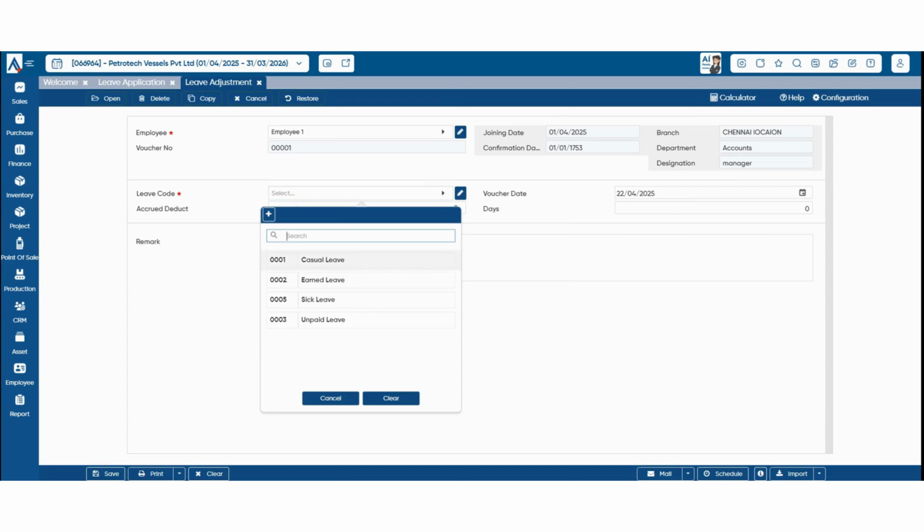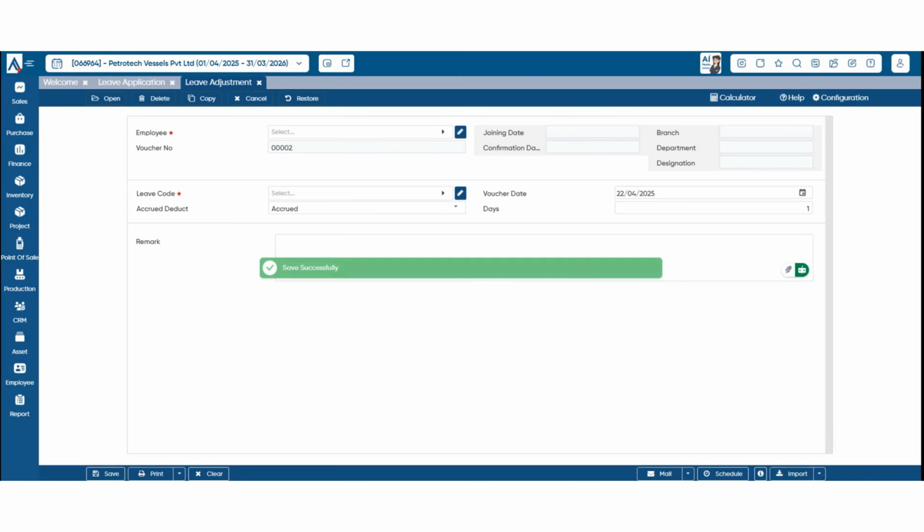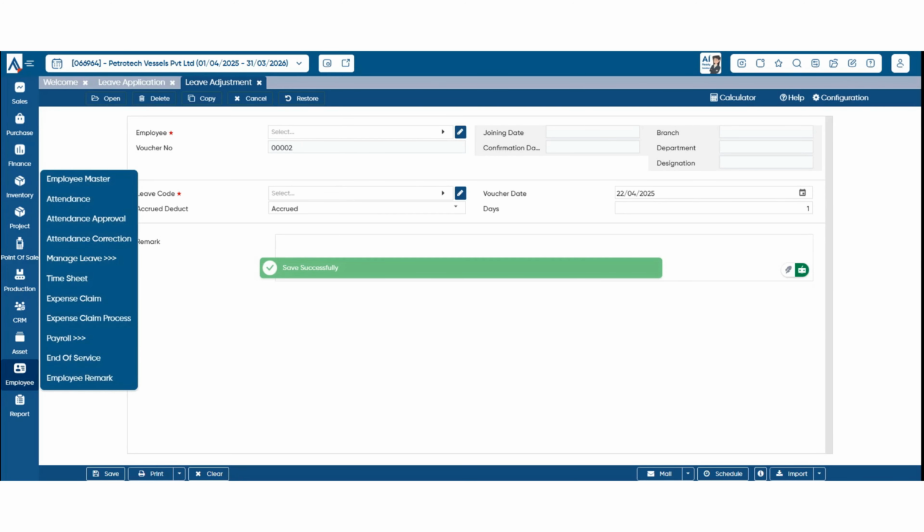Now, if you're adding leave days, select Accrue. And if you're reducing the number of days, then go with Deduct. In the Days field, enter the number of days you want to adjust. And once everything is filled in, just click on Save. That's it. The adjustment will be successfully recorded.